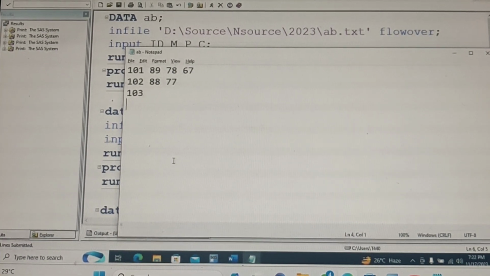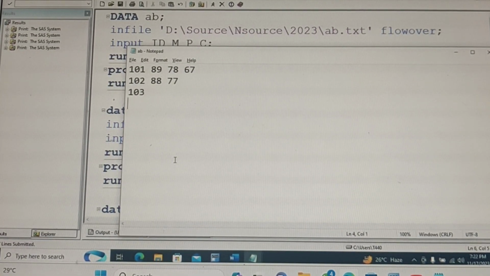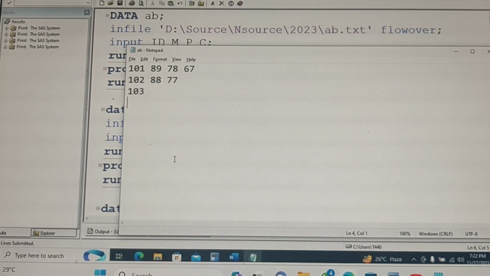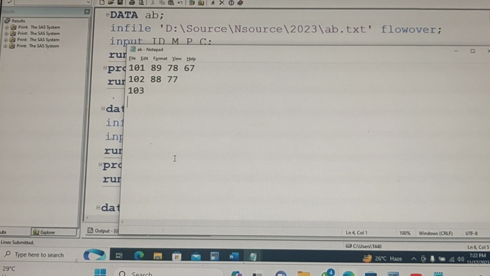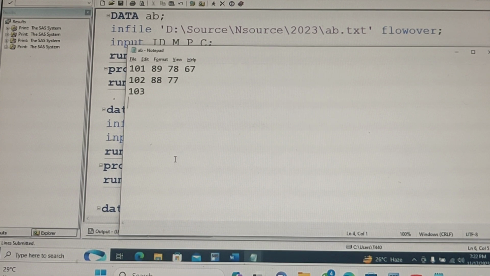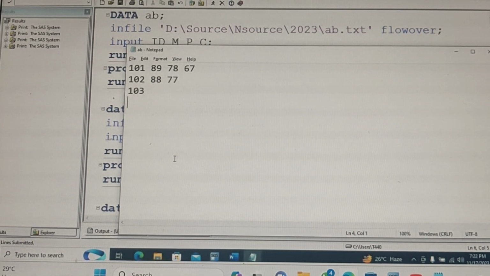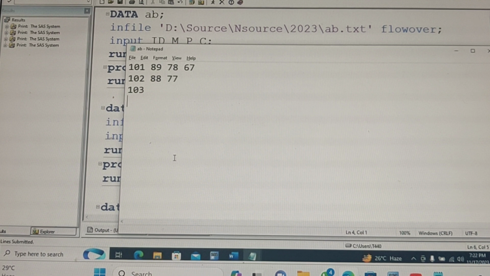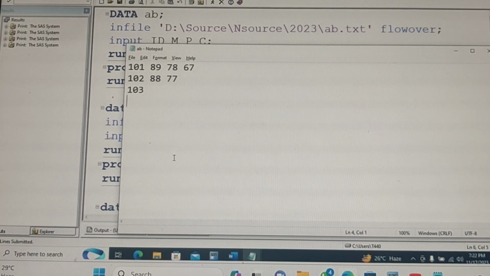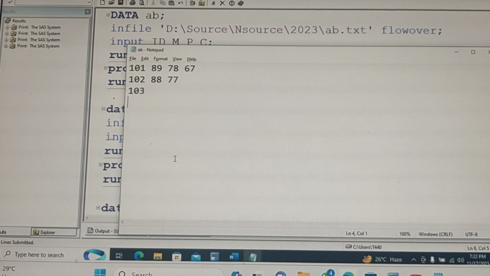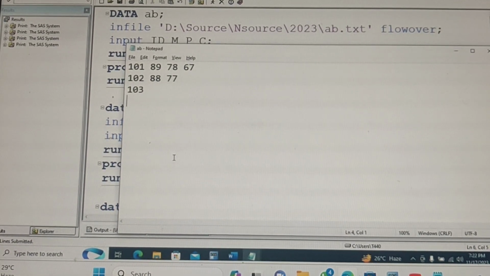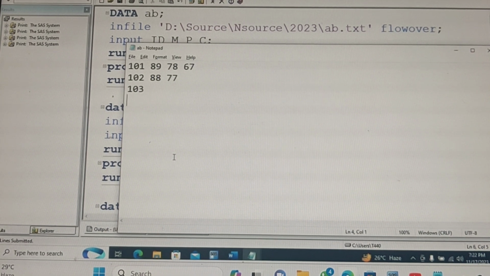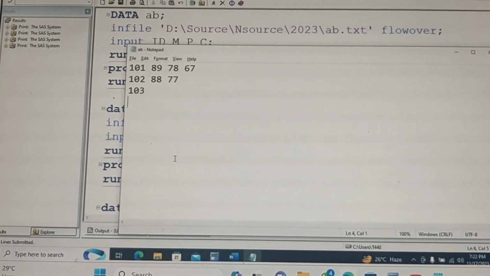This is a certification point. SAS is a tool, and SAS also has a certification. The SAS company provides the SAS certification. So this is a certification question: what is the infile default option? A, miss over. B, flow over. C, trunk over. D, scan over. Those are the options. Which option is correct? Just tick it. Here my option is flow over.